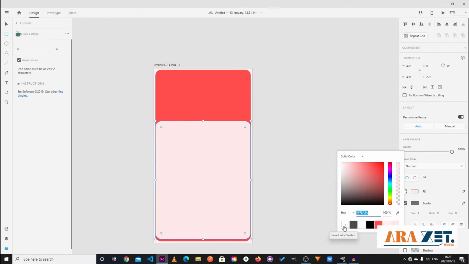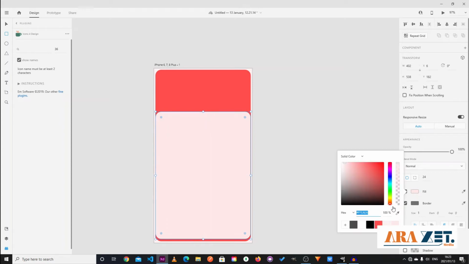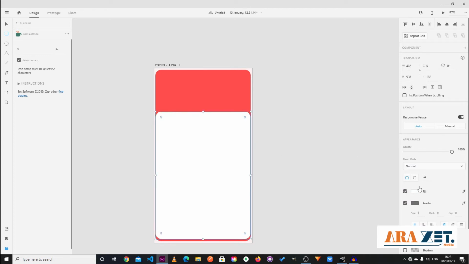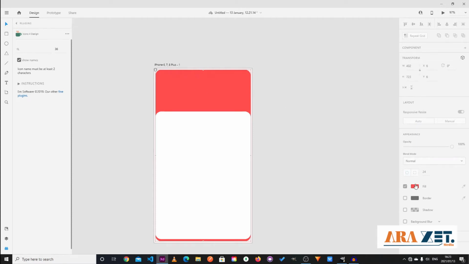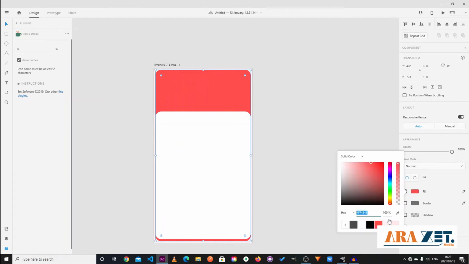So this color, save the color swatch. I just make it a little bit like this. So this one, let's give it a white background. Then remove the border. After we remove the border, here on top, let me unlock this one again. Let me give this one this color.